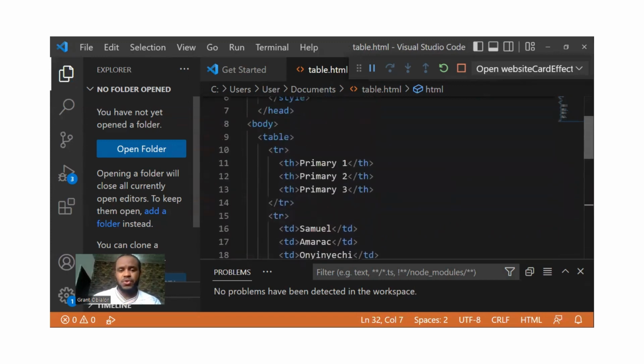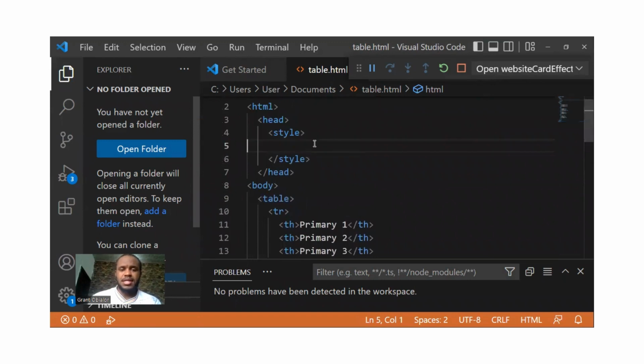Like I told you, in CSS, whatever you're doing is going to come in between the opening and the closing style tag. So whatever you're styling in this HTML will go there.